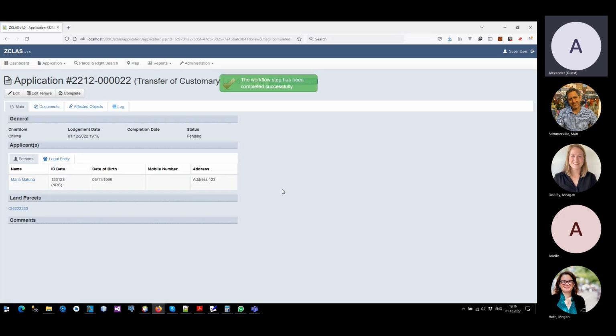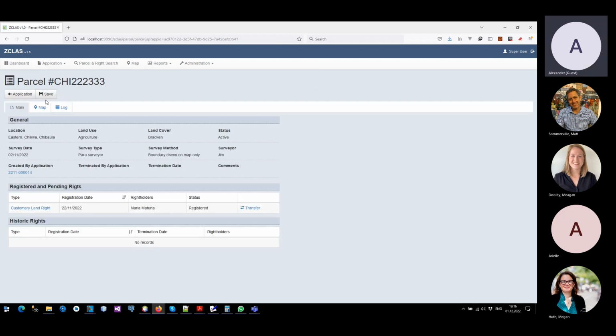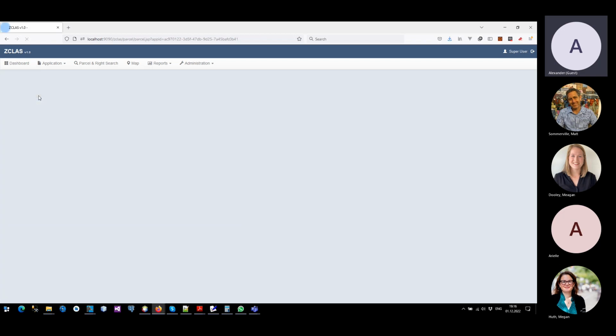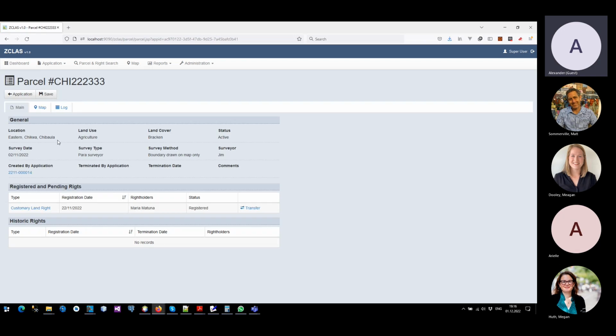And let's see if this parcel form will be able to open. Yes, so this one is opening, so I don't know why the first one was not working. So the next step, when we actually should record the new owner, we do it through this tenure button, edit tenure, and it takes you to the parcel form and it shows you registered rights. You see this customary land right has registered status, and there is a link to transfer it.